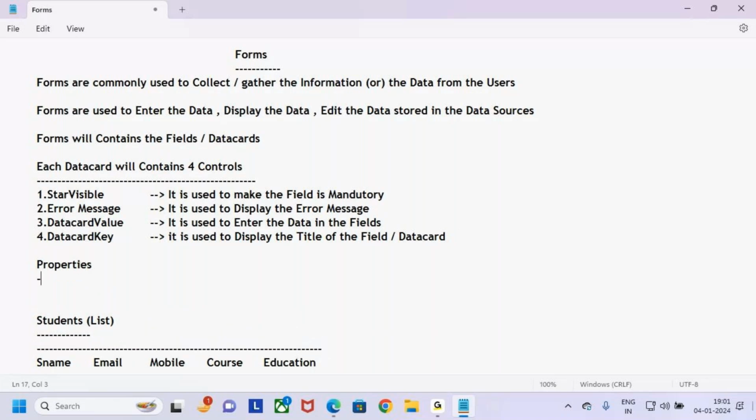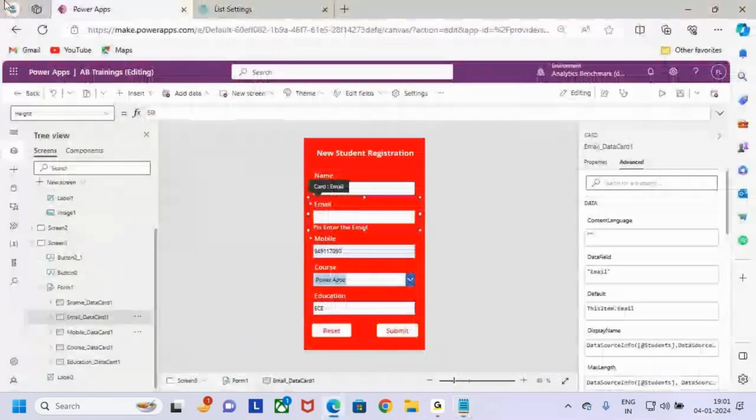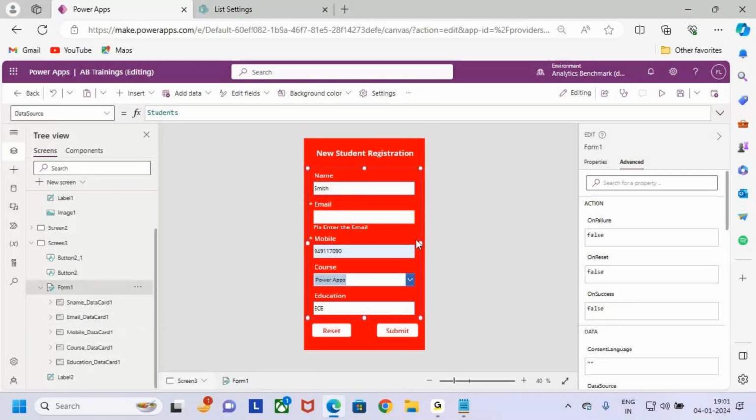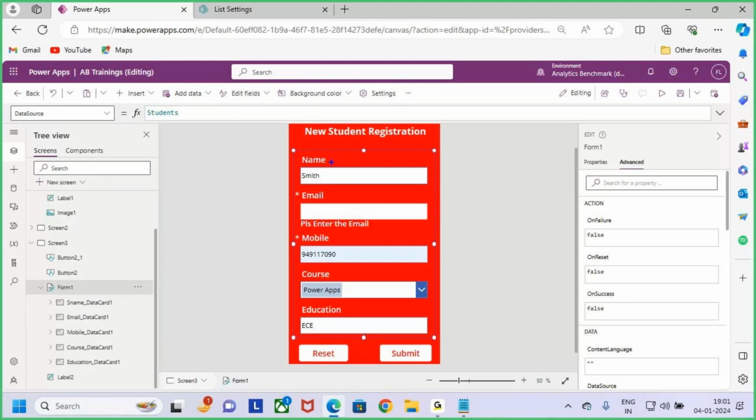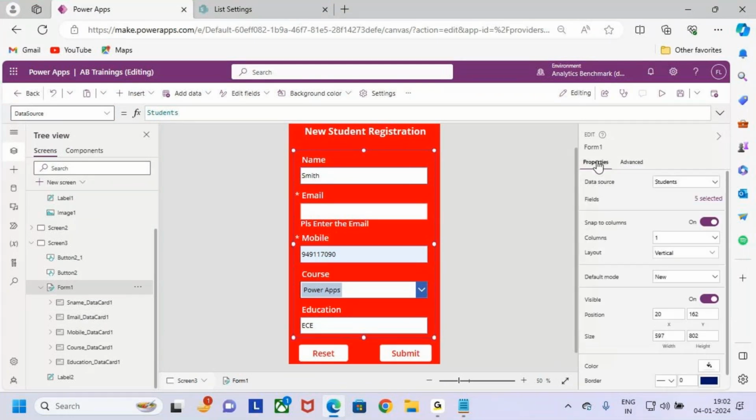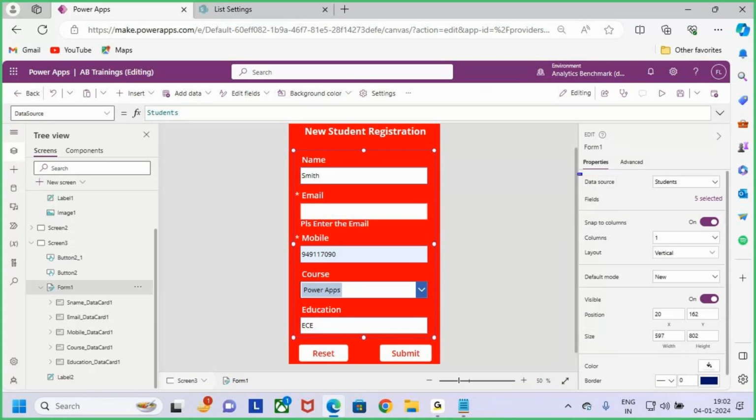Properties of the form. Now if you see, there are some properties for the form. If I go and select the form, this is my form, guys. Now when I select the form, it has some properties. If you go to the properties, the first one is what? Data source. Already we discussed it. It is used to connect to the data.